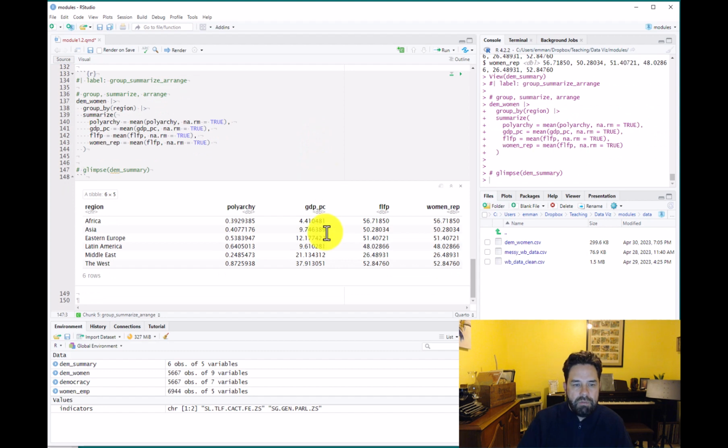And then it would just give us the table in Quarto. And in fact, why don't we just leave it like that? And we can play around with this a little bit. So maybe instead of mean, we want to take the median of polyarchy, and maybe instead of GDP per capita being the mean of GDP per capita, we want the max value.